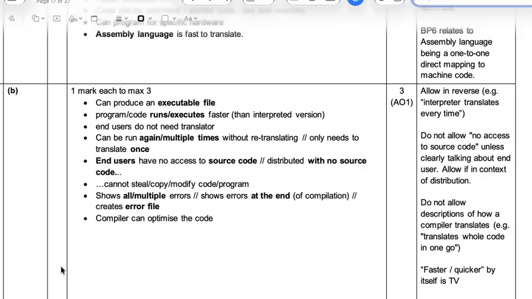So yeah, program code runs faster with an executable or a compiler. The end users, like I said, do not need that translator, it can be run again multiple times and only needs to be translated once. So we translate it, but the developer translates it. Whereas with the translator that is the interpreter, it's interpreted and translated as the user runs the code. So they could potentially steal the code if you don't obfuscate it. So yeah, potentially there's some issues there.